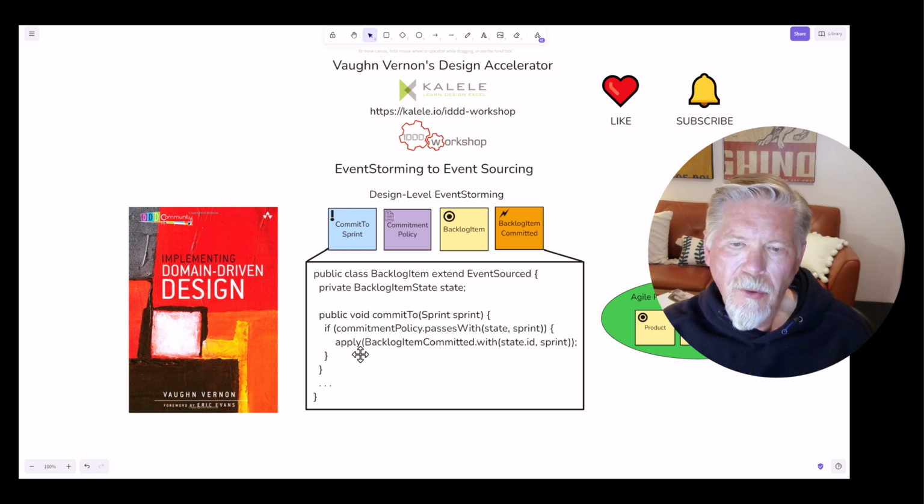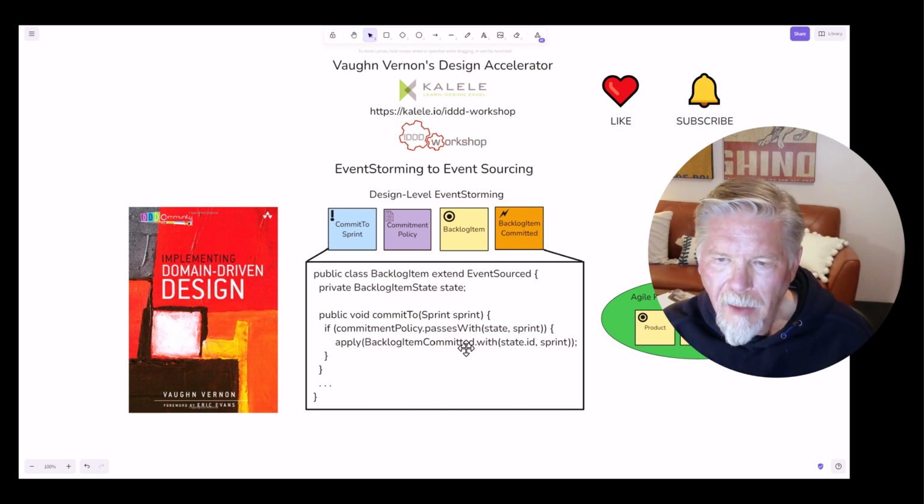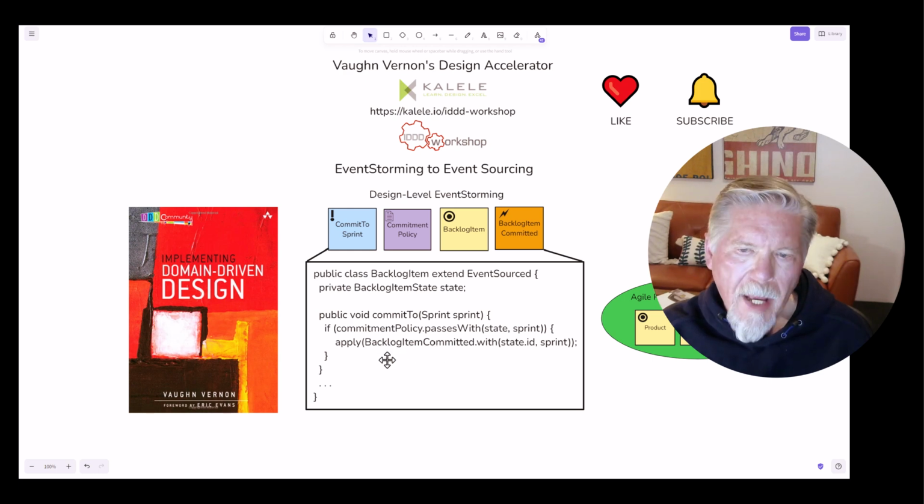The apply does two things. First of all, it takes the backlog item committed event and adds it to an internal collection of all events that have been applied during this one command execution. You could apply multiple events, but in this case, we are only applying one event during this specific scenario, commit to sprint. The second thing that it does, the apply method must call back on the backlog item in order for the backlog item committed to be applied actually to the state. So we're going to transition the state of the backlog item so that the state is transitioned based on this new backlog item committed event.